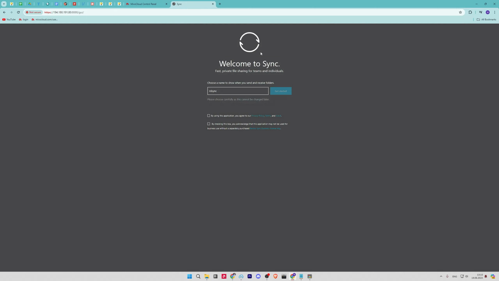Now click on the next button. You should see the following page. Click on the standard folder. You should see the following page. Select the folder that you want to share and click on the Open button.